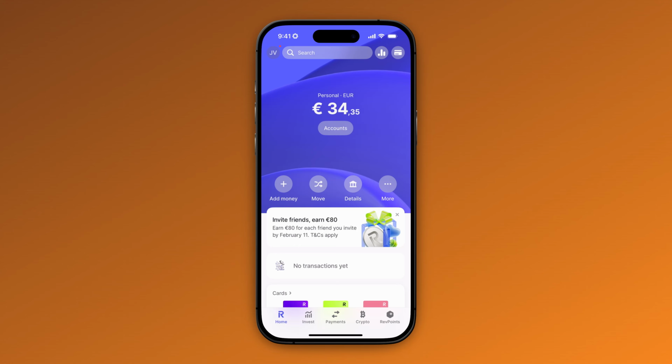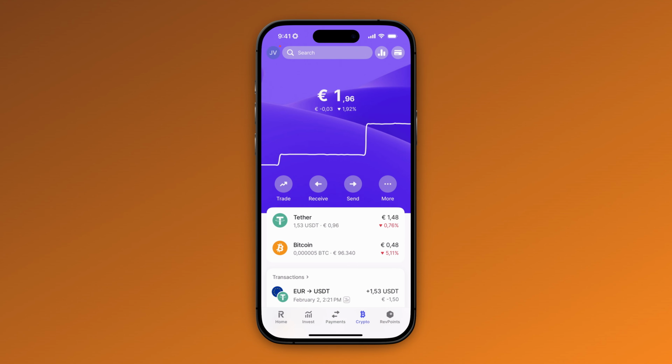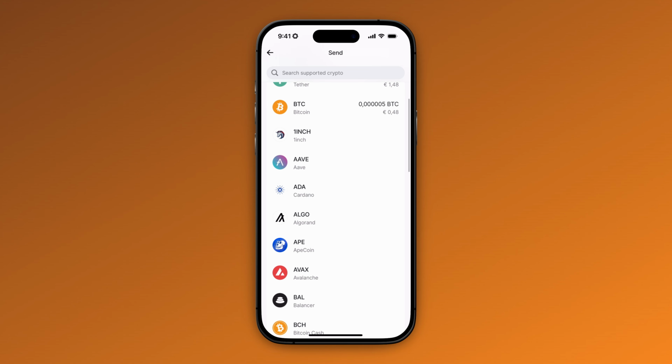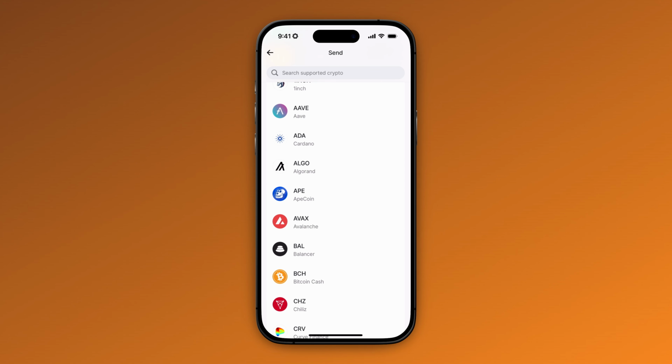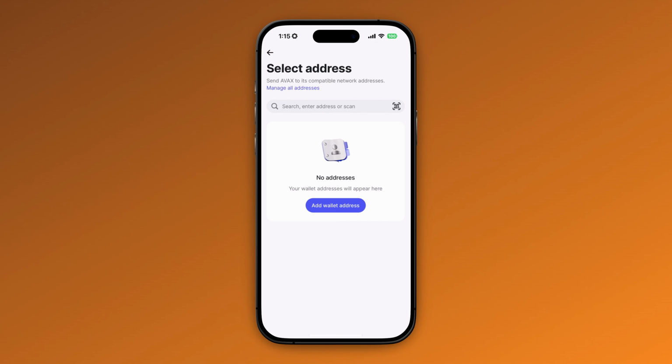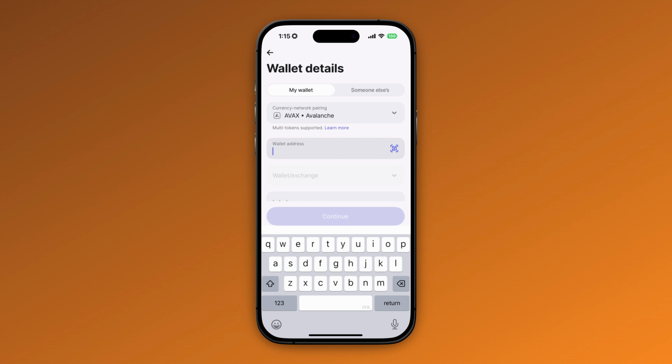So the first thing that we're going to do from our Revolut app is go to the crypto tab. And in here, we are going to click on send. And right now we need to select AVAX Avalanche as we can easily transfer to MetaMask with this coin. So click on AVAX. And right now we need to select an address and we need to click on add wallet address. And for that we need details from our MetaMask.